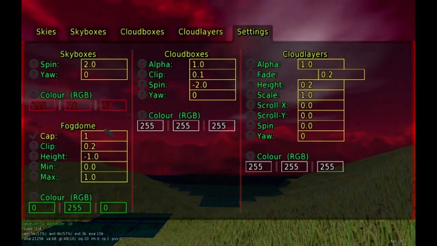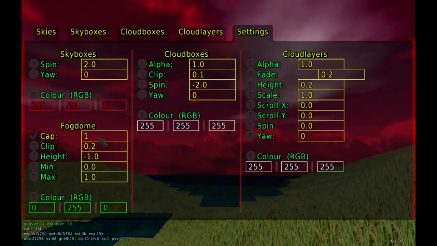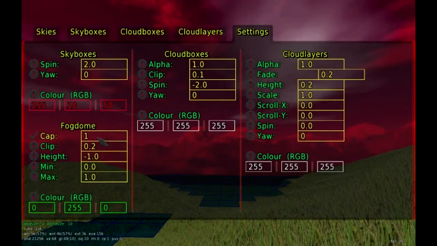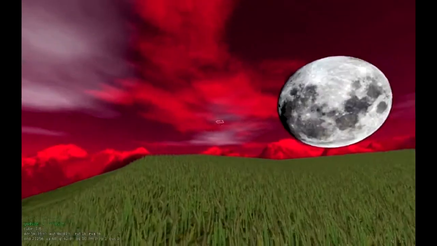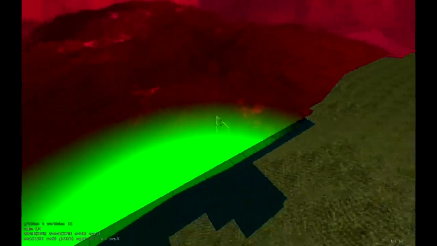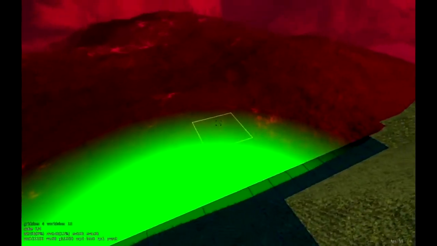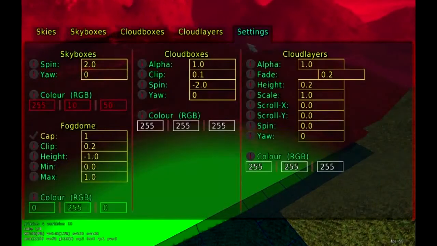There we go. Now we also have something called Fog Dome. This is where if you want to actually put fog into your game. So let's take a look at what we have, and it should be green right now. So let's go to the edge of our map, and yep, we got some green down there. There's our fog. So let's change this.